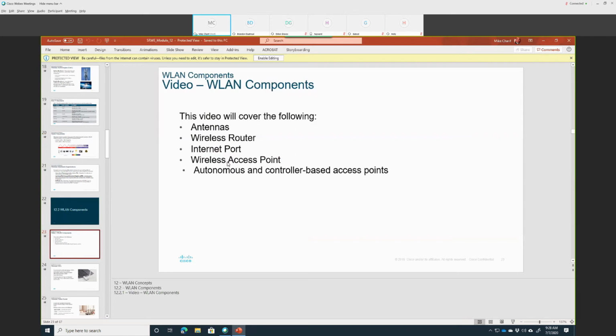But usually, when you implement wireless, you have the wireless access point. With the access point, you have antennas, and sometimes you can see the antennas outside. Sometimes you don't see them because they're inside. And you will have what we call autonomous and controller-based access points. These are different types of access points. I will talk about this one in a few slides down.